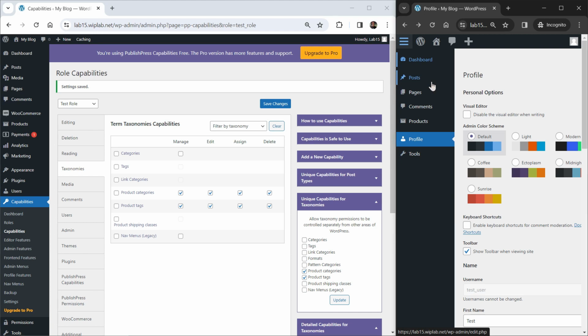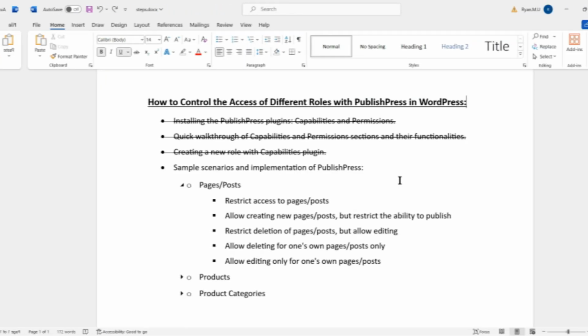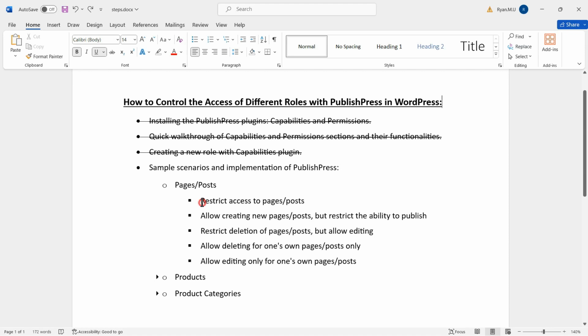Now let's restrict his access to this pages section. How can we do that? All we need to do is head over to the editing tab and uncheck this option. Let's save it. Refresh this page. We can no longer see the pages section. So we have removed his access to view the whole pages section. We have completed the first task.